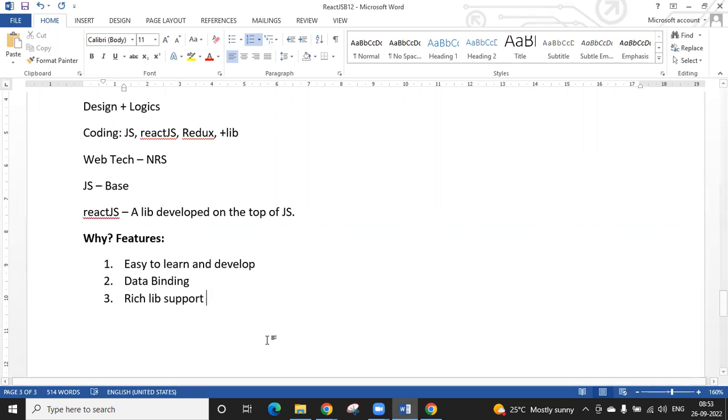Can I add Bootstrap? Yes. React Bootstrap? Yes. Can I use so and so? Can I use forms? Yes. So these are the developer points. Client point of view, easy to embed.